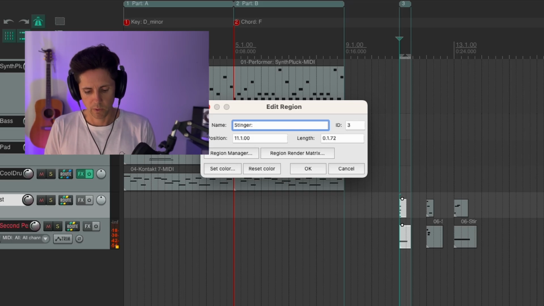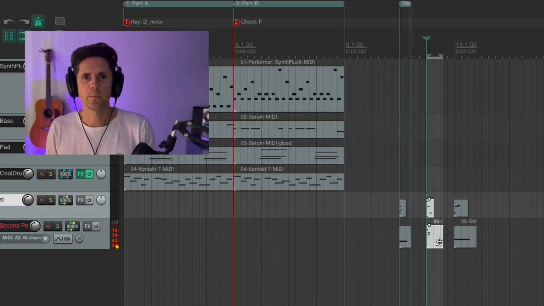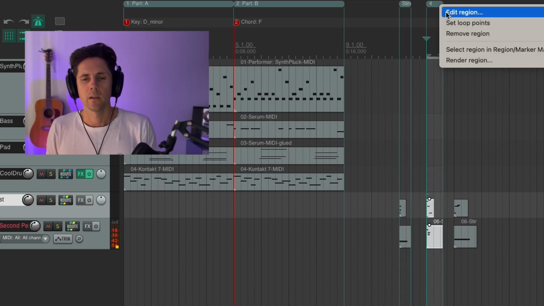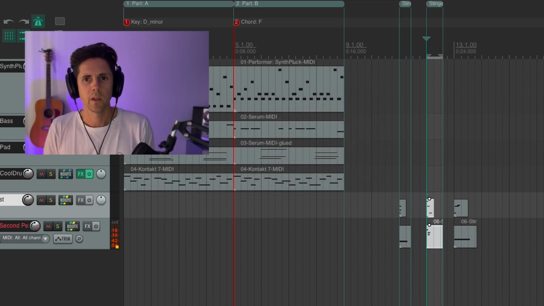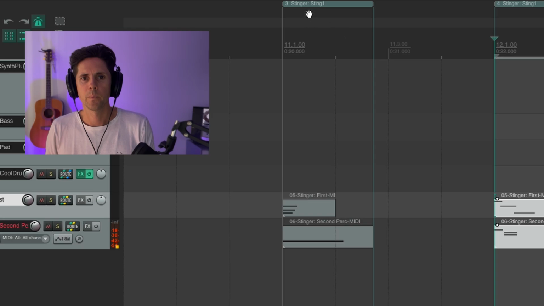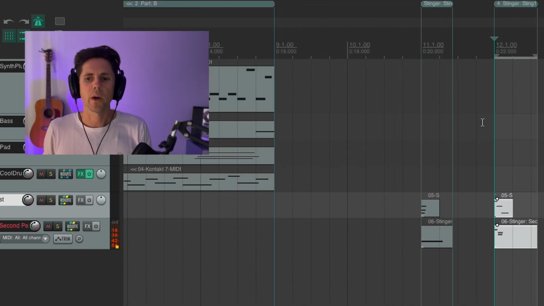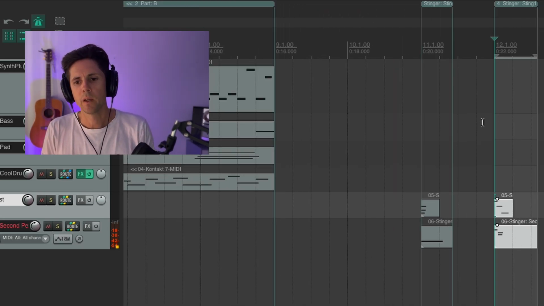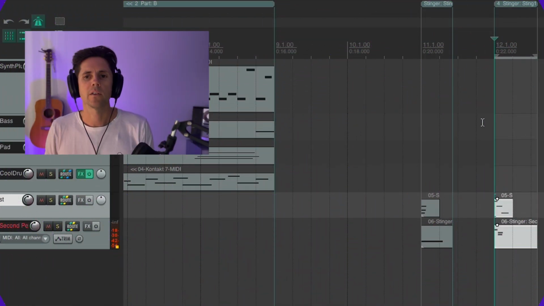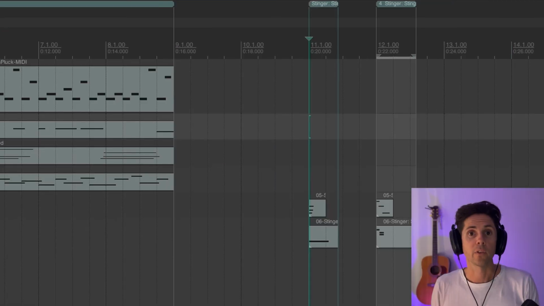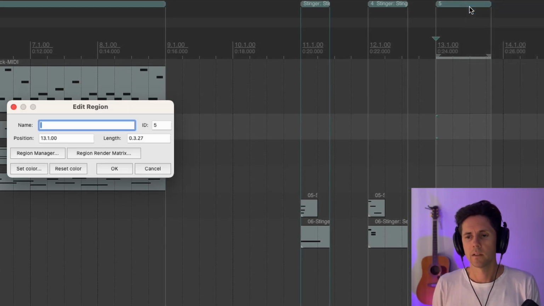And we can name this sting 1. Let's replicate the same with the next one. And actually, let's call this sting 1 as well. Now, these two first ones have the same name. And that means that when they're parsed into Reactional Composer, they're gonna be belonging to the same stinger group. That means if we trigger the stinger called sting 1, it will randomly pick one of the two of these. And for the last one, let's name that stinger sting 2.